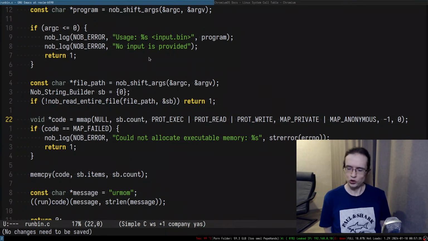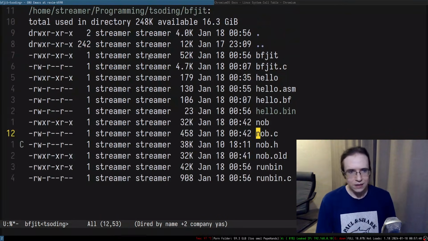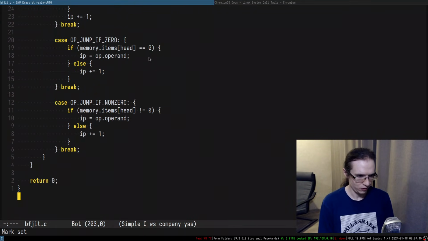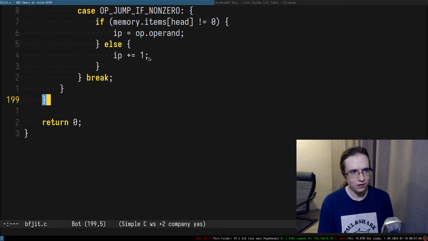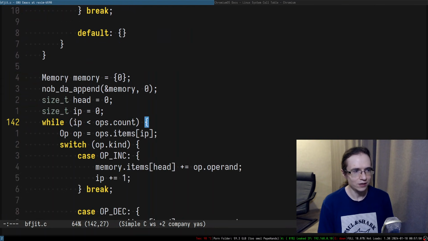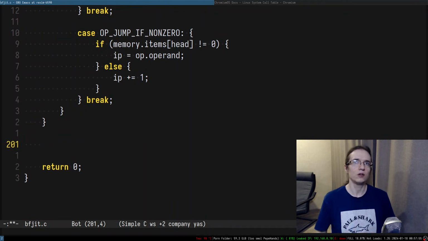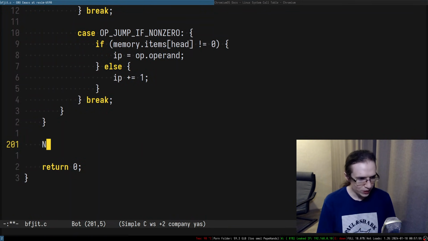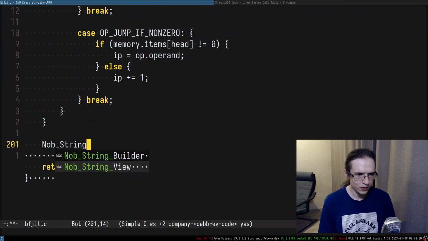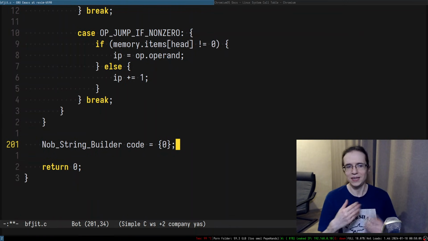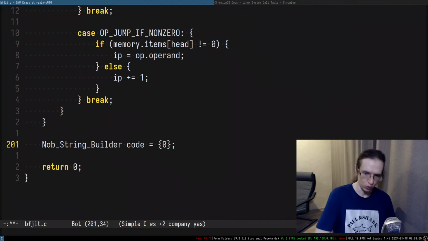How are we going to be approaching all of that stuff? Now let's go back to JIT, and this is somewhere we're going to start generating the assembly code. So I suppose we're going to be generating assembly code into the string builder, right? So this is going to be basically the code, because I'm going to be effectively appending that code.